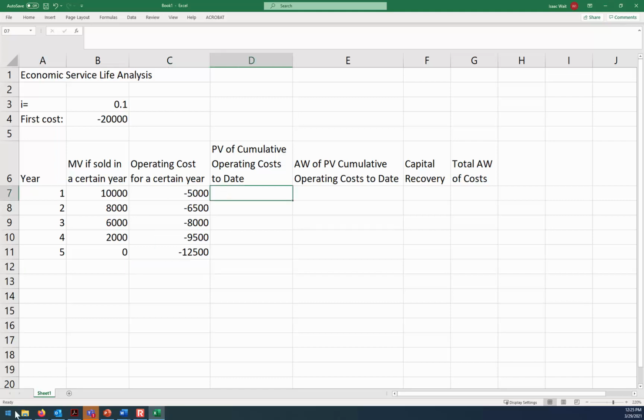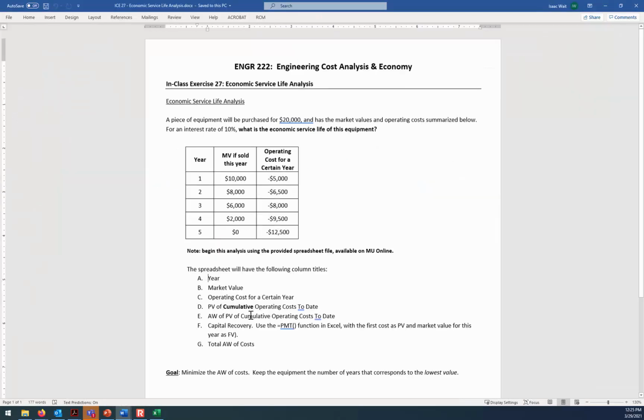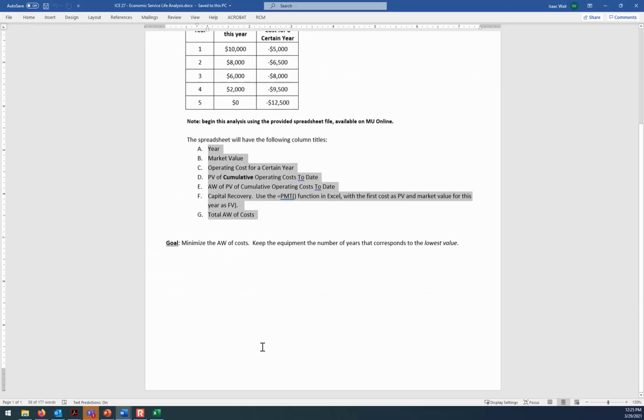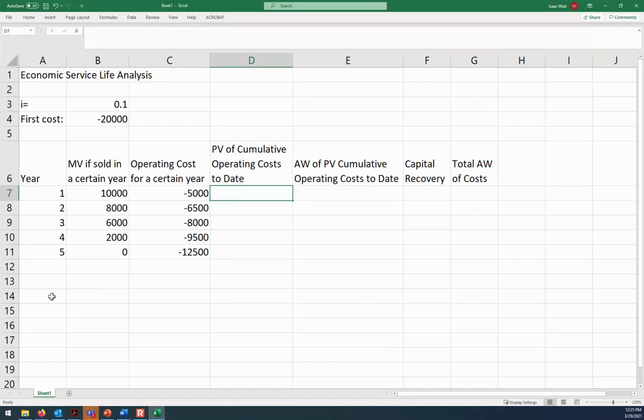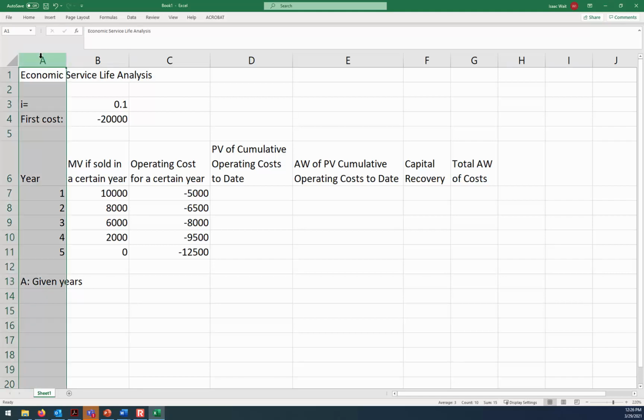Now, column D, PV of cumulative operating costs to date. Now, I've got some hints here that I'm going to paste into the spreadsheet. I'll type them here. So, for example, this column A was just given data, given years. By the way, A that I'm referring to up across the top here, each column has a letter label. So A is just the given years. B was the given market value data. Column C was the given operating cost data.